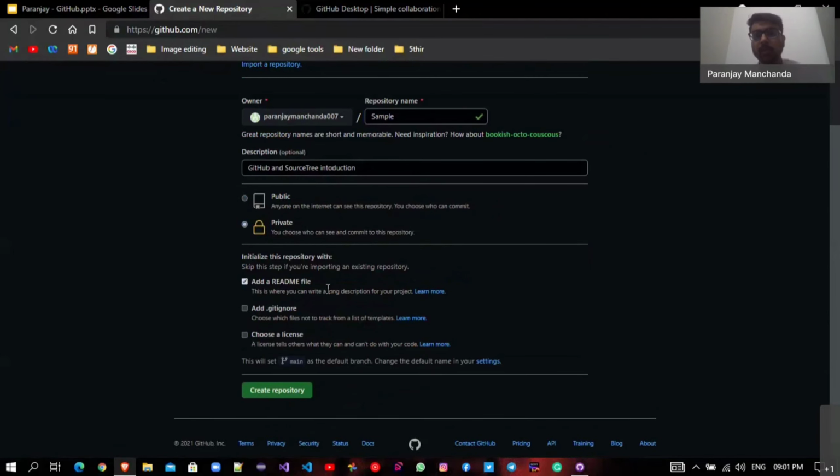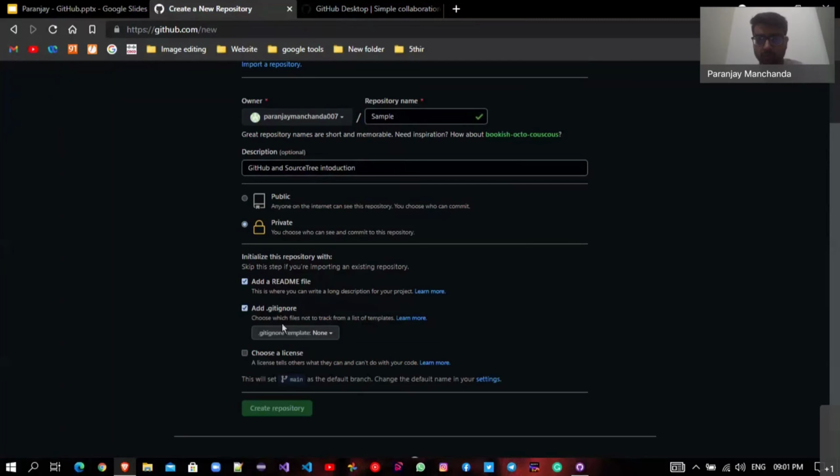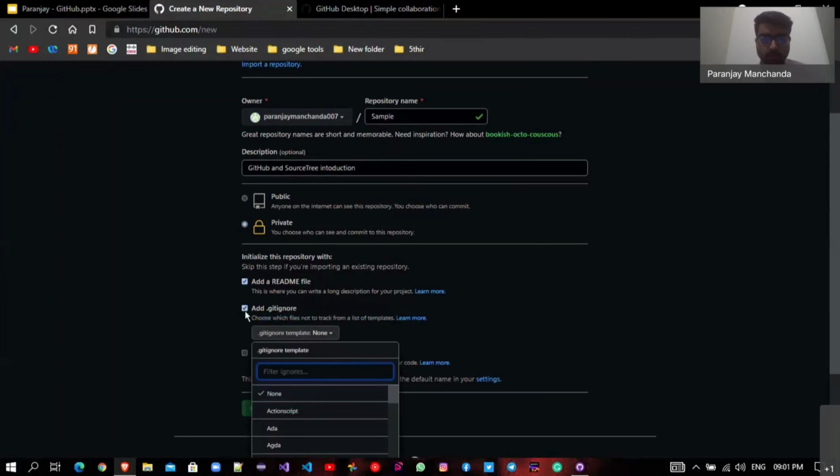a README file, which can be documentation, or a README to read before using the code. You can add a .gitignore. A .gitignore lets you list files that should be ignored, like if there are images or videos, so that they are not tracked or deleted. You can use a template. Currently, I'm not using it.